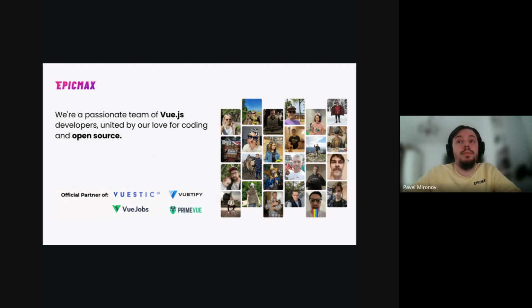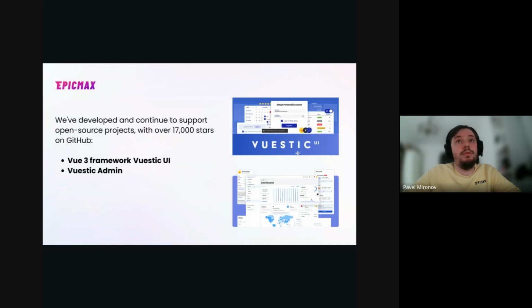So I'm Pavel from Epicmax, the team behind Vuestic UI, a UI framework we built entirely on Vue 3. It is the foundation we use to ship products faster, maintain cleaner code bases, and build consistent interfaces without reinventing the component wheel every time.